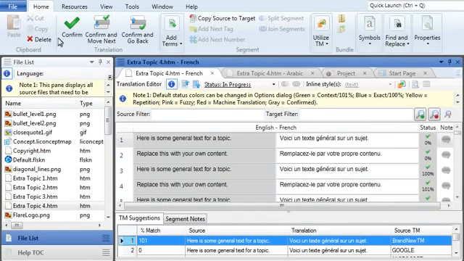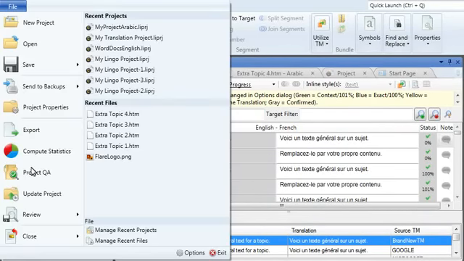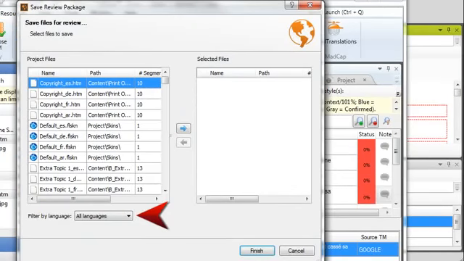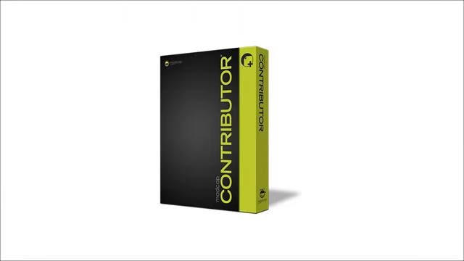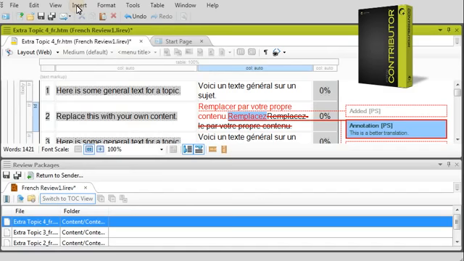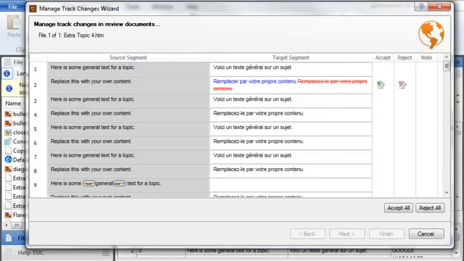Project reviews. You can now send your projects out to reviewers who have MadCap Contributor installed. If you're working with a multilingual project, you can pick a single language to send to your reviewer. He doesn't have to review all the languages in your project unless you want him to. Your reviewer can download Contributor and use the free Lingo review mode to review your translations, make changes, and send you back a file that you can easily add back into your Lingo project.